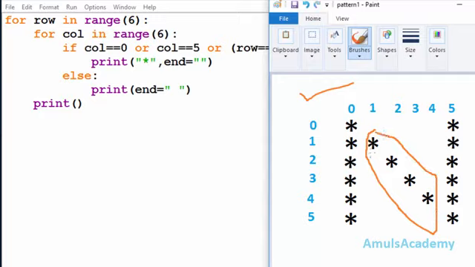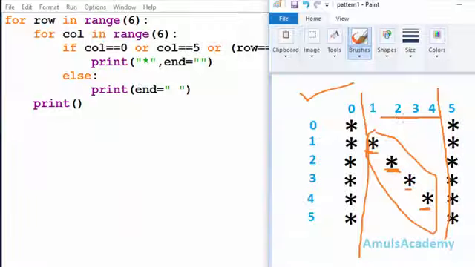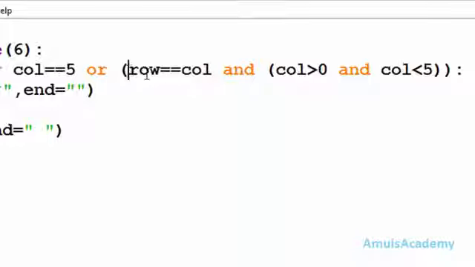Here we can see this star is in row 1 and column 1, this is in row 2 column 2, this is row 3 column 3, this is row 4 column 4. That is, we want to print a star when row is equal to column. We want to print these 4 stars, that's why I mentioned column should be greater than 0 and less than 5. So in the third condition we are checking whether row is equal to column. If it is true, then column should be greater than 0 and less than 5.